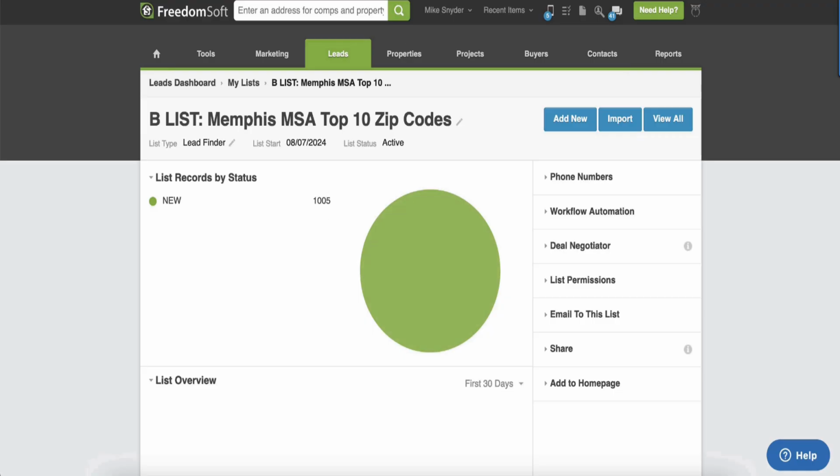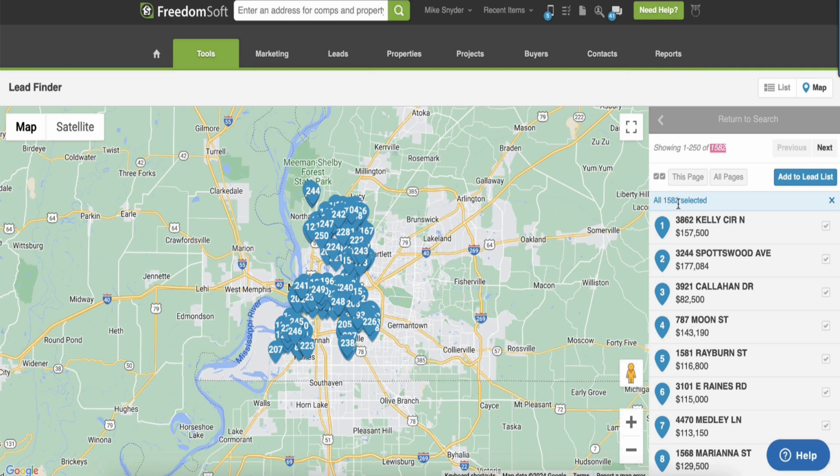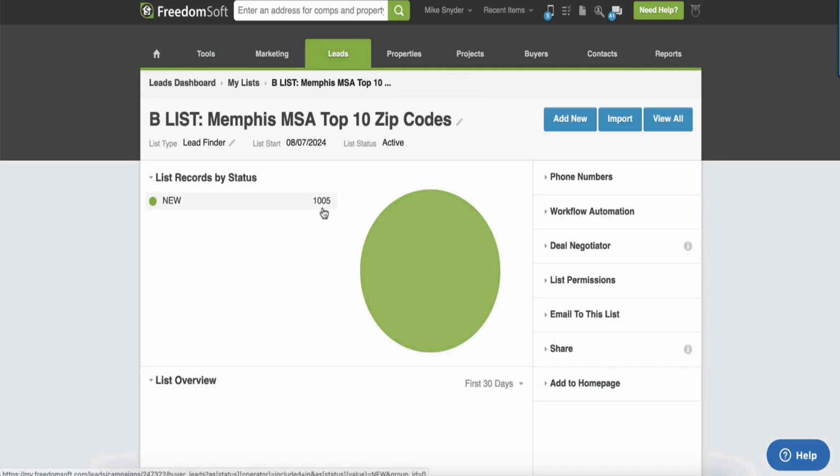You can see if I go back here, remember I selected 1,582 buyer records. I bring it over and there's only 1,005. Again, FreedomSoft is not broken, it's doing this by design. It's sandwiching all of those multi-property buyers. We can come in here and say, okay, I just built a buyers list of 1,005 buyers in the top 10 zip codes in the Memphis, Tennessee MSA, meaning the top 10 zip codes from over the last 6 months.